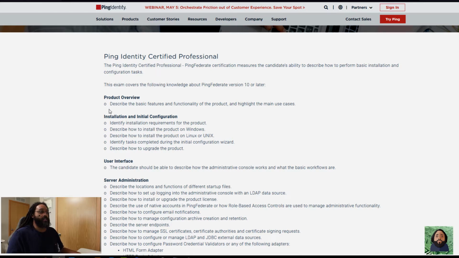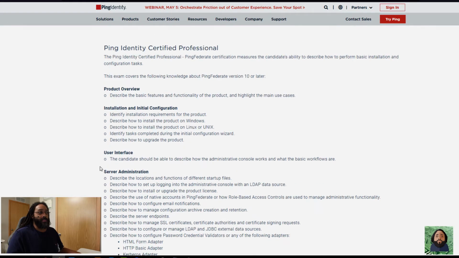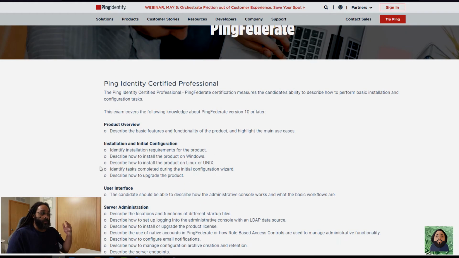But anyway, you can see the outline of what is covered on this test. What I would do is I had a copy of it printed out, and I would highlight it. I would go through each line and say, do I know this? Do I know that? Yes, no. If I knew it, I would go to the next thing.